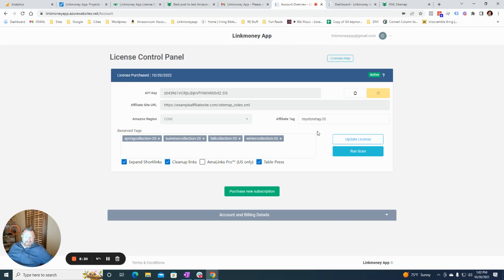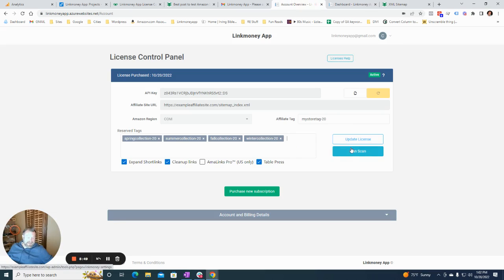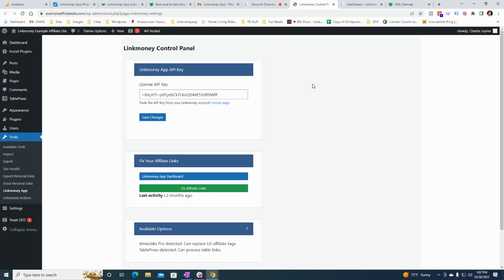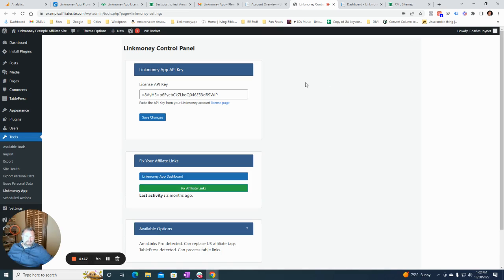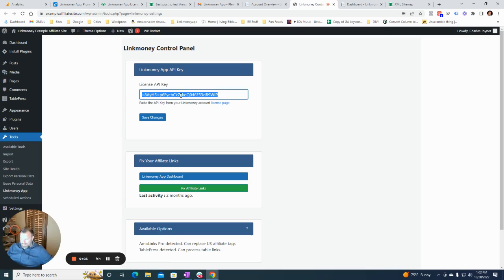So now that I've got my control panel set up, I want every link to either be my store tag, or I want to reserve these. So all of these need to go except for what I want to keep, right? So now I'm going to run scan. And when I'm initiating it, it's going to open up my Linkmoney app plugin. And I want to take this API key, copy it, put it into here, paste, and I'm going to save changes.